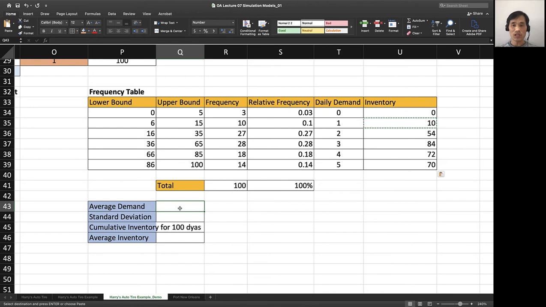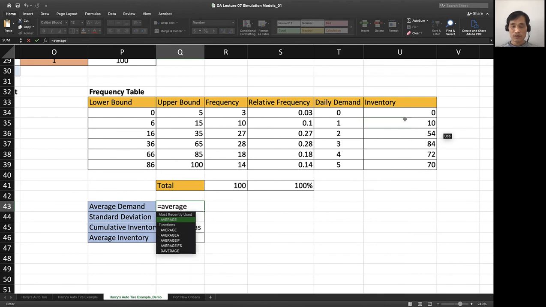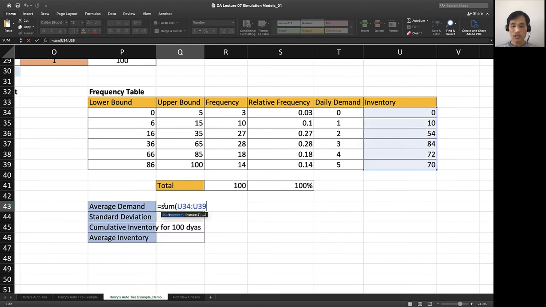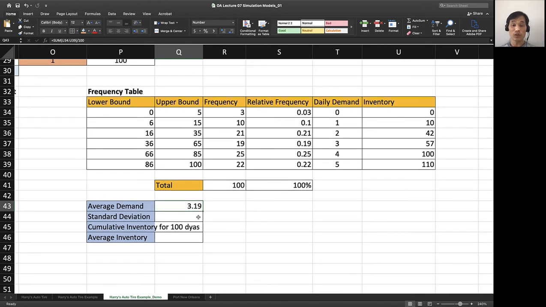So average demand has to be the total inventory divided by the number of days. These are the total inventory that you need, right? So let's use the sum function, the sum of the total inventory. And remember that this is for 100 days, right? So for 100 days, you need that many inventories. So 3.19 is your average demand, or inventory that you will have to have.